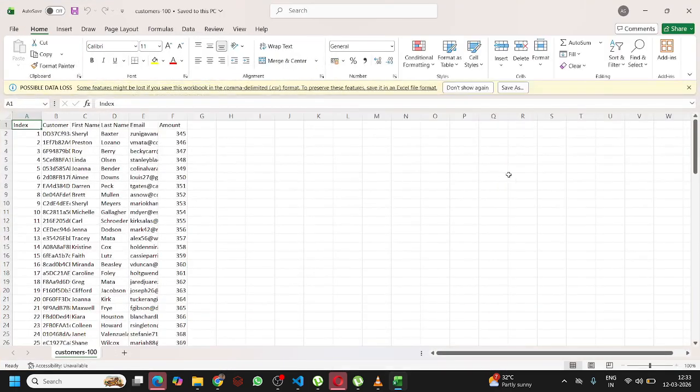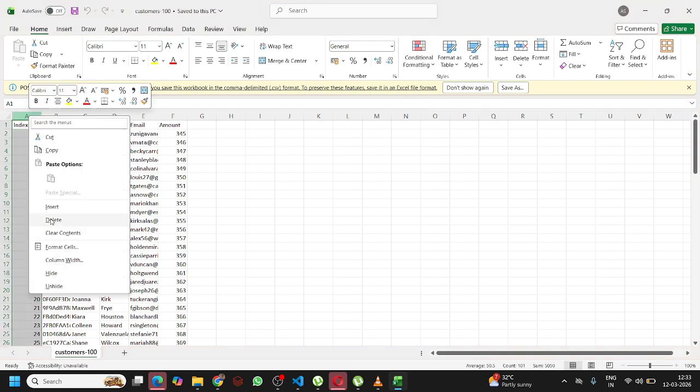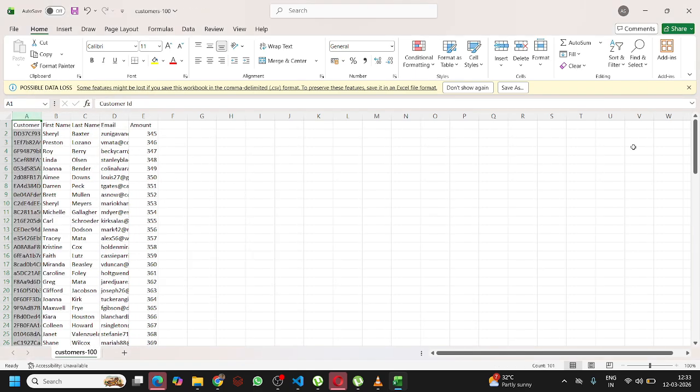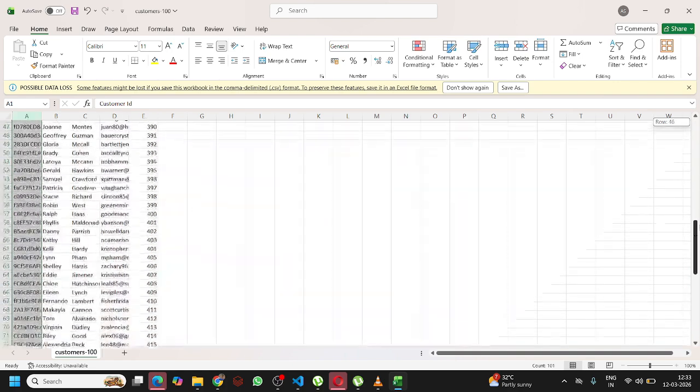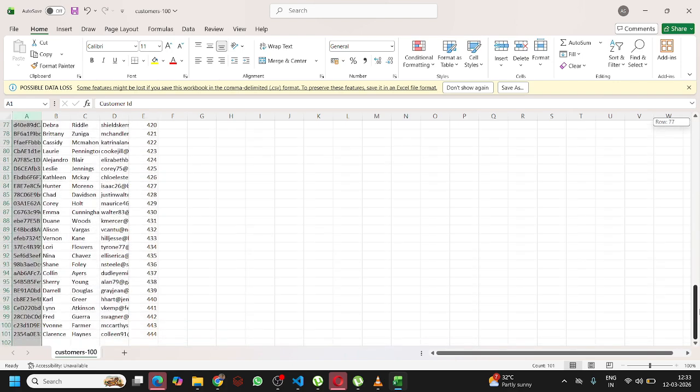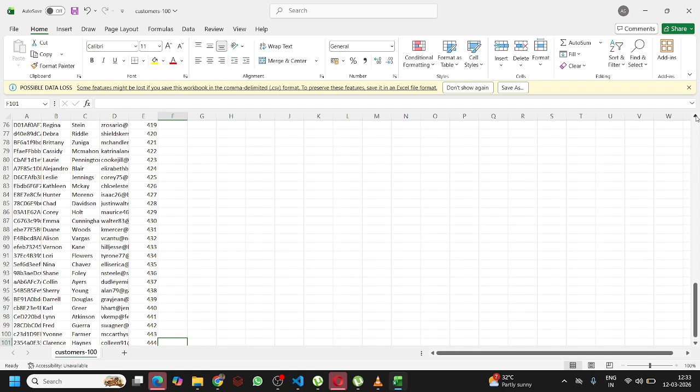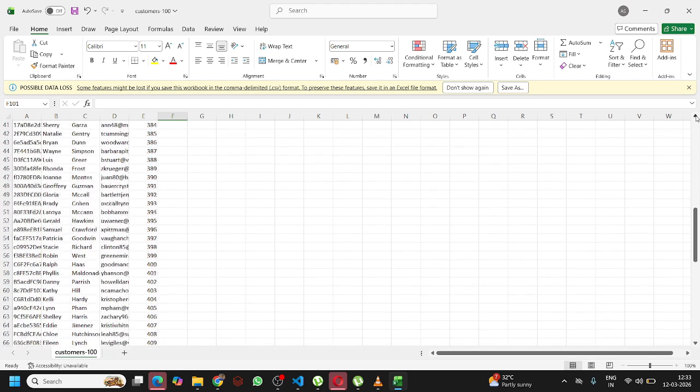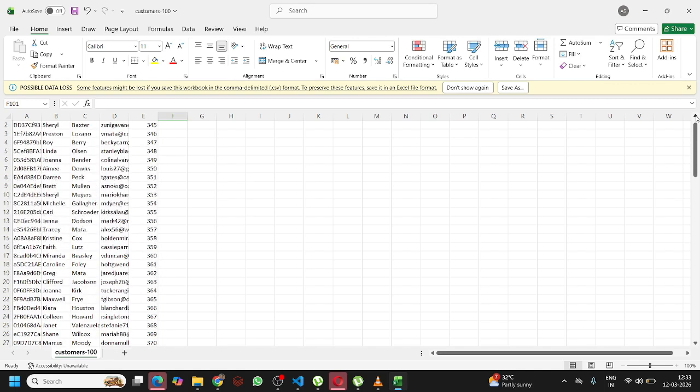Now you can see approximately 1 2 3 4 5 6 columns were there. Let me remove this column as well. And now we have 5 columns. And how many records are there? 101. If we leave the header, then 100 records are there. Okay, let me save it and try to read that file.